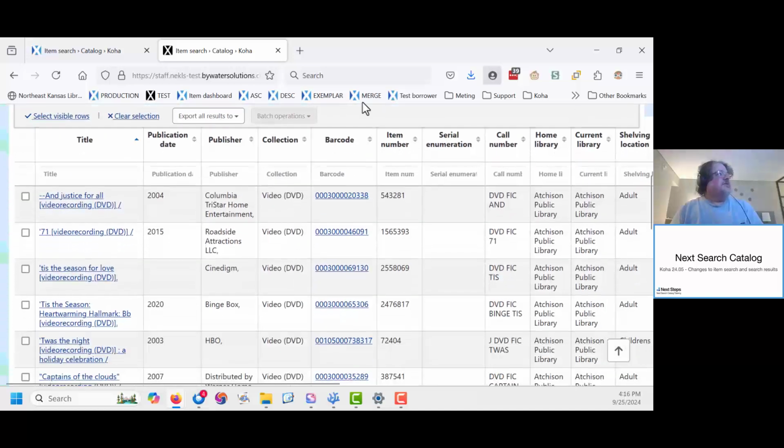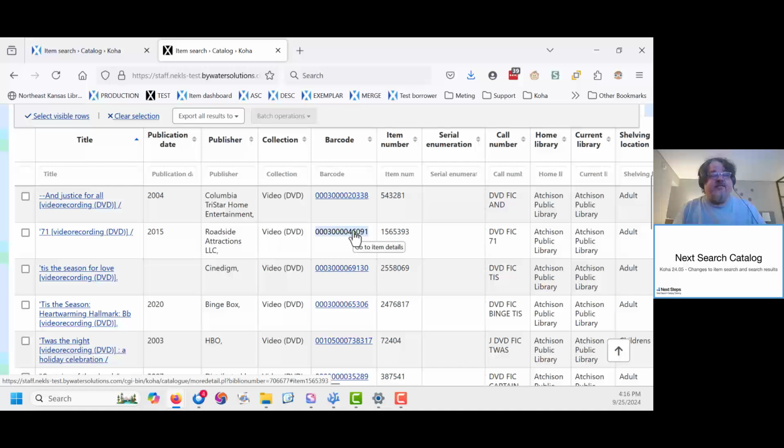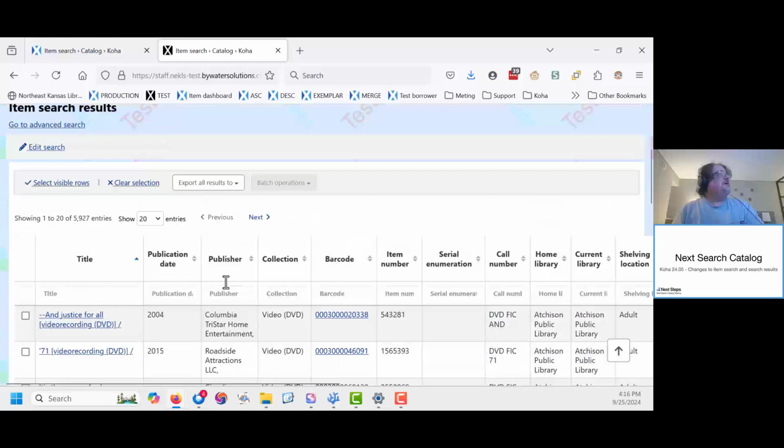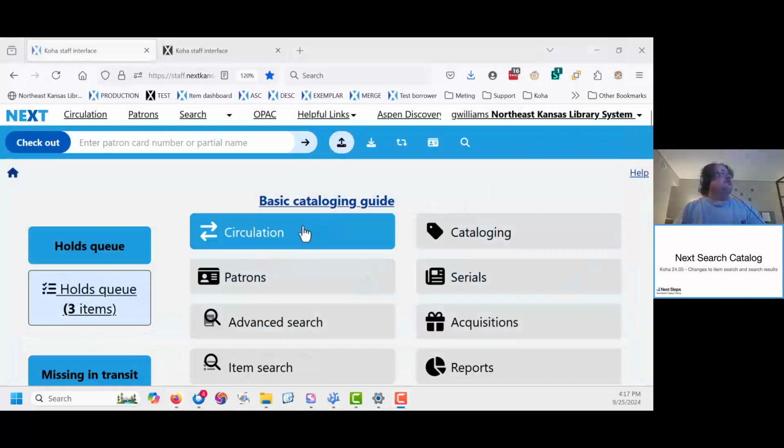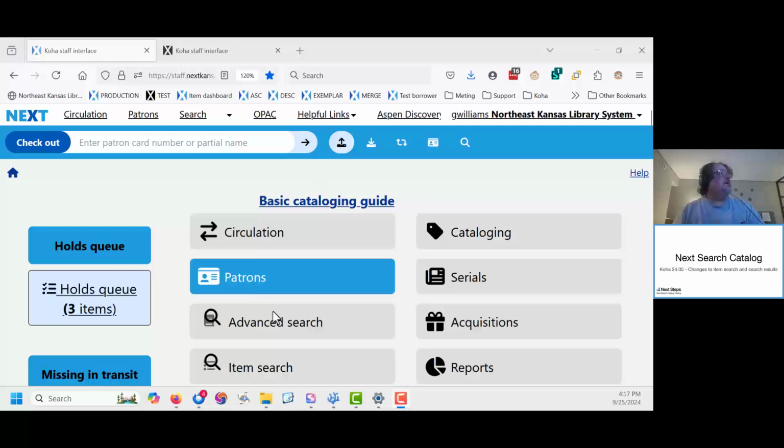I say more or less because the production server is about 6 months ahead of the test server. The test server was updated before we talked about upgrading to Koha 2405. So that's the changes coming to item search. There are other changes with searching, and I'm going to go over those on a different screen.